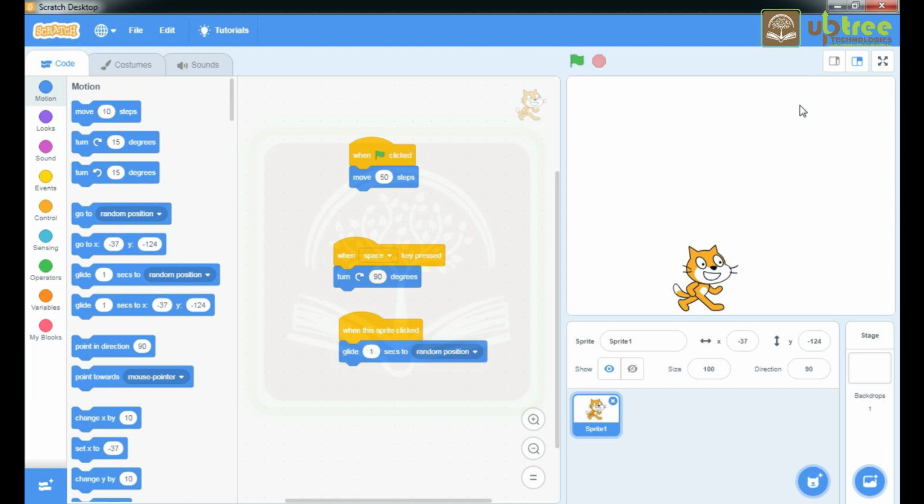So you have seen 3 events, which are when flag clicked, when space key pressed, and when this sprite clicked. This is all about events.